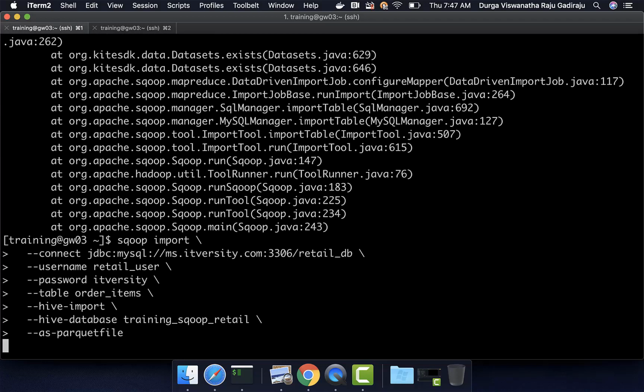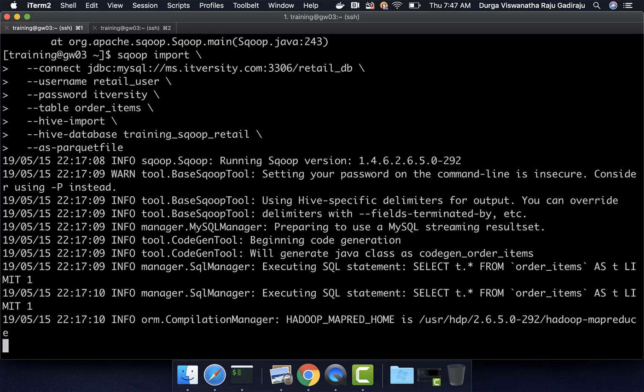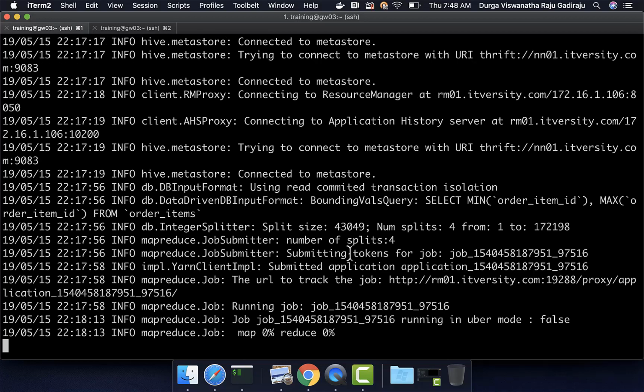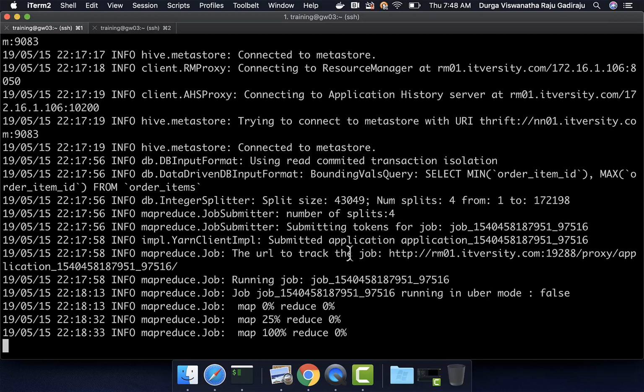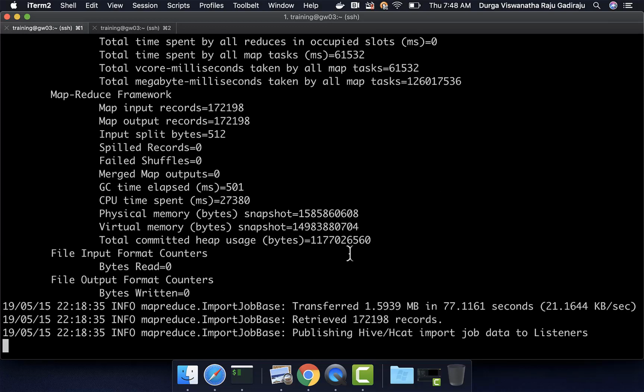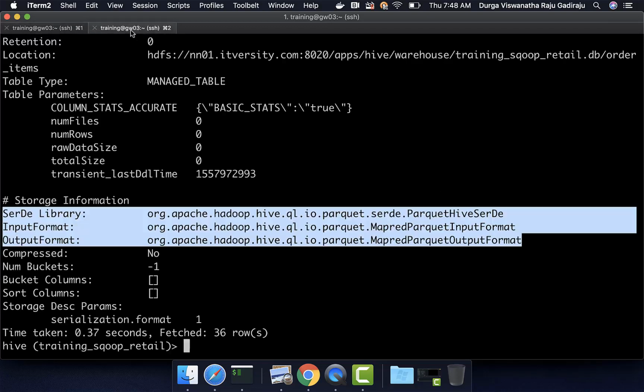Now the data will be successfully imported into this table which is created, which is nothing but order items of file format, Parquet file format. Now the data is being imported successfully. It has actually triggered that MapReduce job and started copying data from the source table into this target table, which is nothing but order items, and the file format is Parquet file. Once this import is done, we should be able to validate by running queries in the target table.